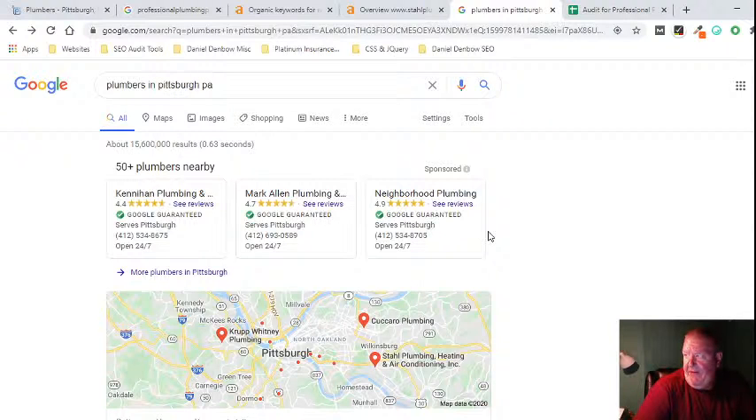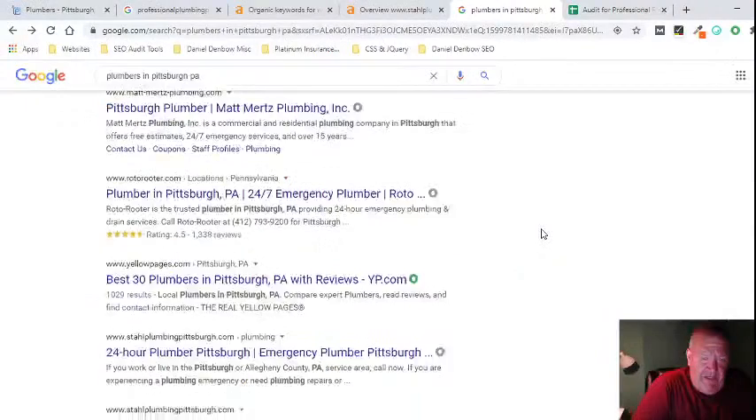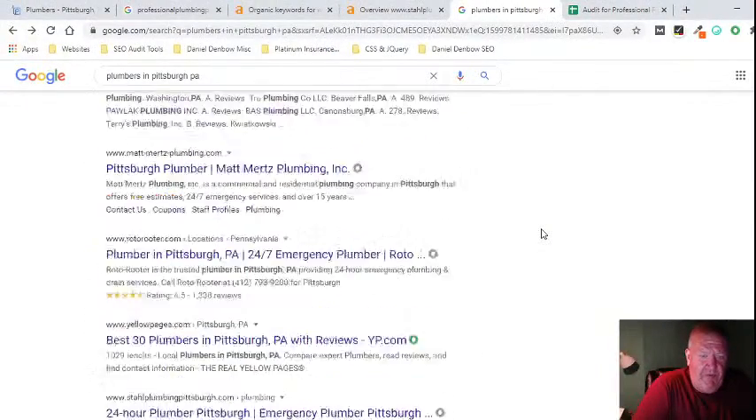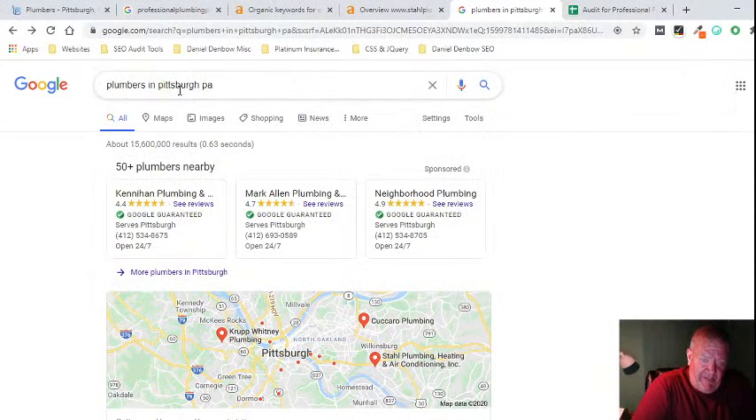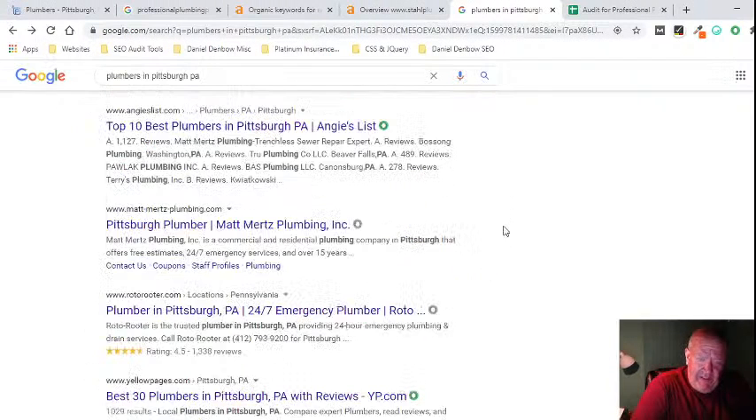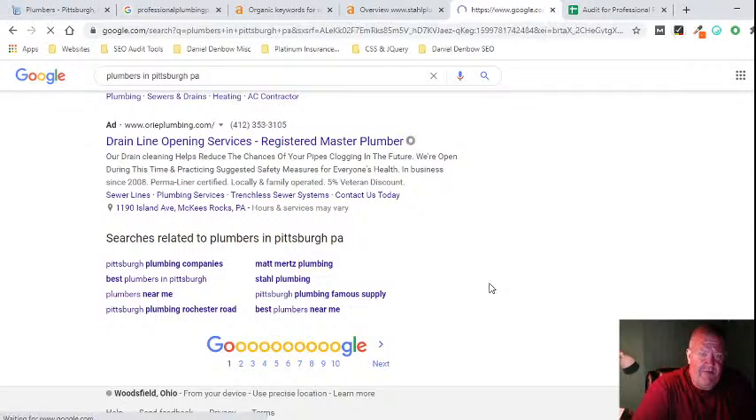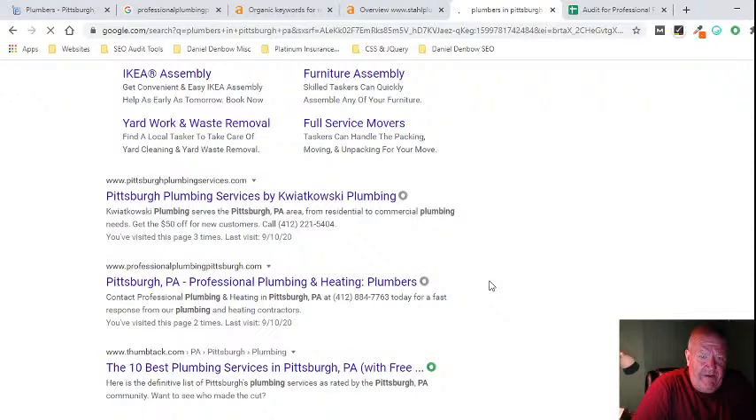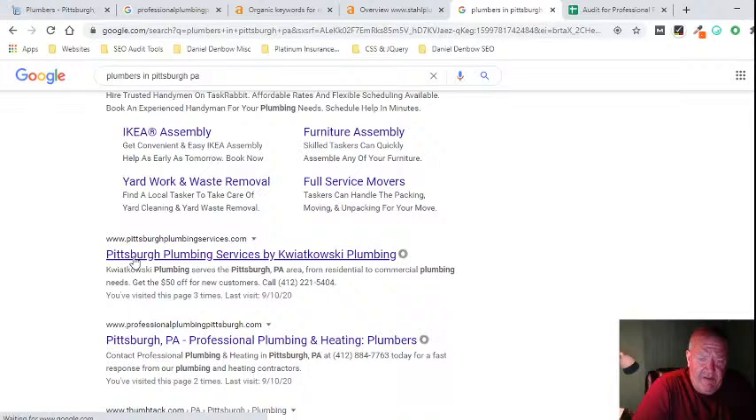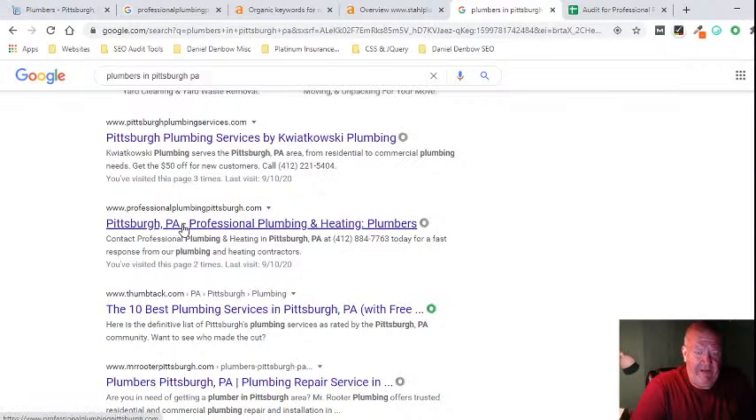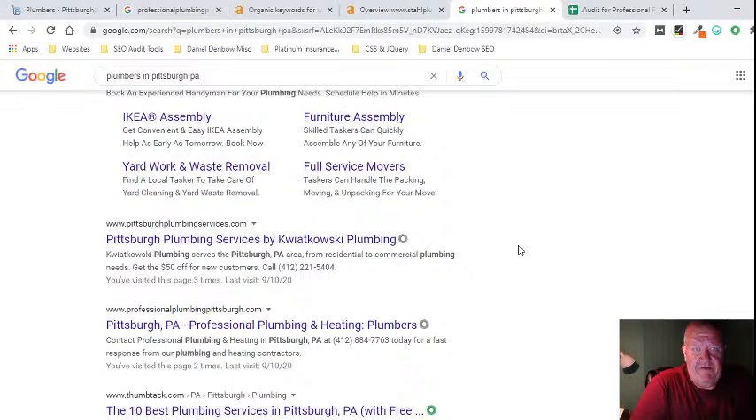Today we're going to do another local website audit for a plumbing company. We've done a couple already, and we're just going to do one more. So what I did is I typed in plumbers in Pittsburgh, PA, and I come to the second page here. We did Pollock the other day. We did this one here, the Pittsburgh Plumbing Services, the other day, and now we're going to do these guys, Professional Plumbing Pittsburgh. So let's go ahead and get right into it.